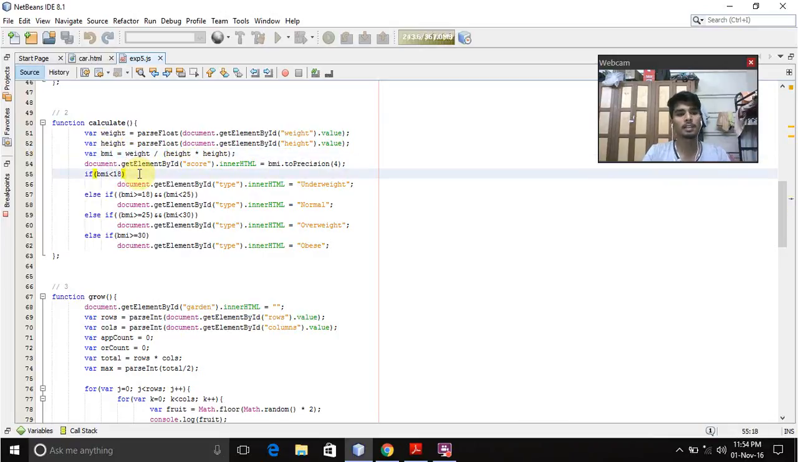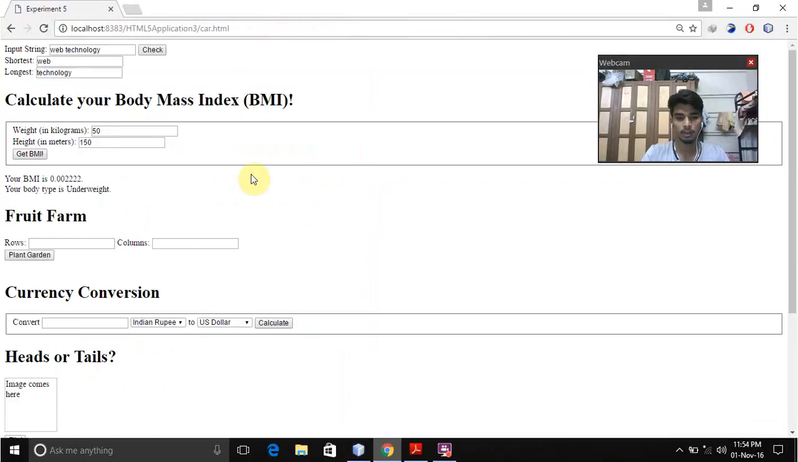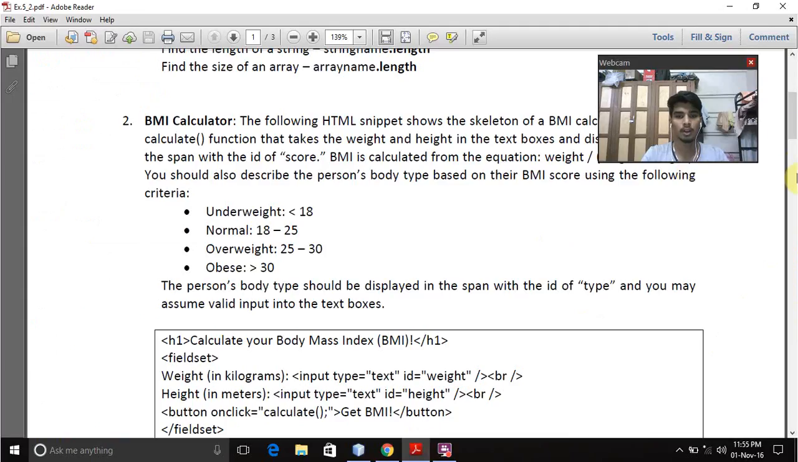If the BMI is less than 18, it should show underweight. If it is greater than or equal to 18 and less than 25, it should show normal. Greater than or equal to 25 and less than 30, it should show overweight. And last, BMI greater than or equal to 30, it should show obese. Let's look into the output. Yes, I am entering 60 kgs, then 120 as the meters. If I click BMI, it should show the output like this. Then the third question.